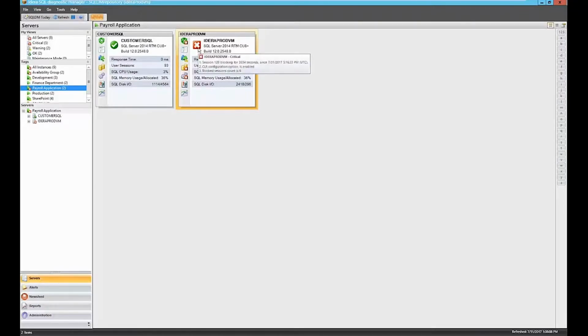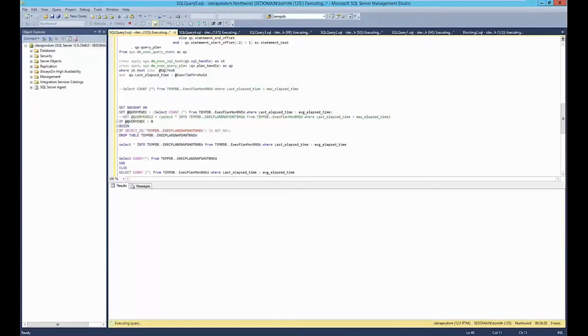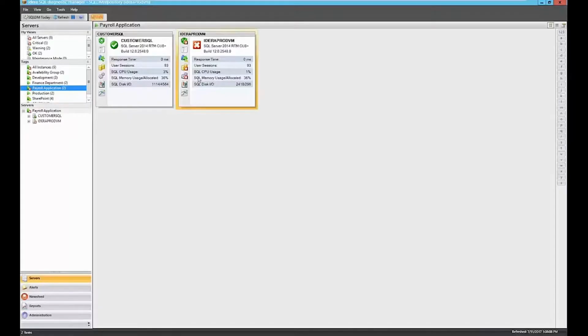IDERA Prod VM, I mouse over the little red X and it shows me some of the top issues that are popping up. I have a blocking condition that's been around now for over 3,000 seconds. To be candid with you, I created that blocking in the background for demo purposes, but in any case, that's what we're seeing popping up here as one of our problems.